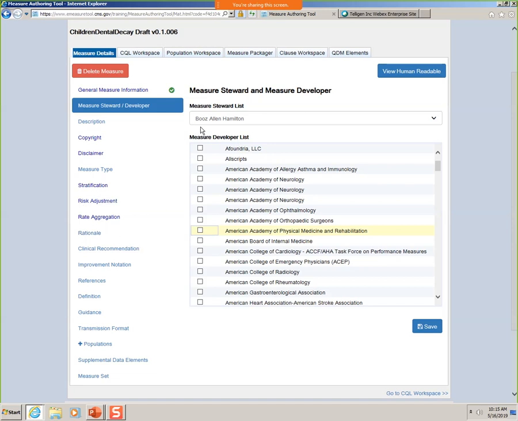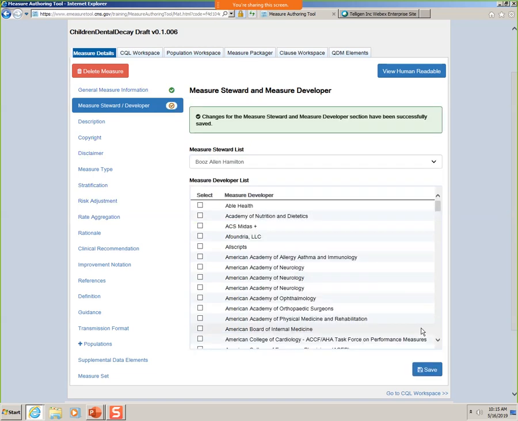So for example, right now I've got a Measure Steward selected, but not a Measure Developer. If I were to save that, I'm going to get an open orange circle with an orange check mark. This tells me that this section has some of the information completed, but not all. Now, if I were to choose a Measure Developer, you can see it changes to the solid green circle with the white check mark that indicates that this tab has been completed.